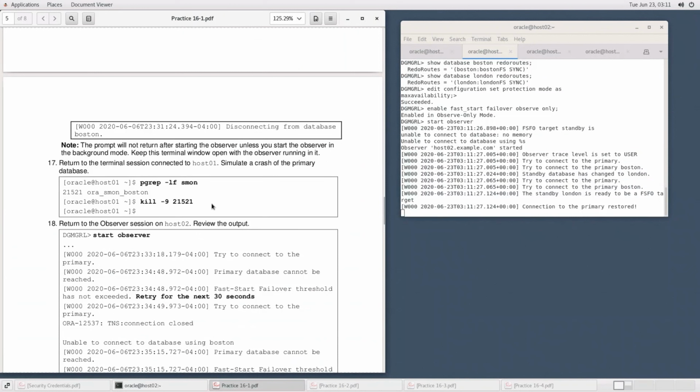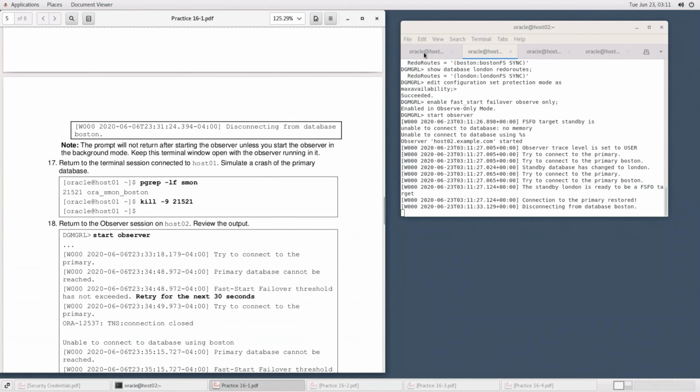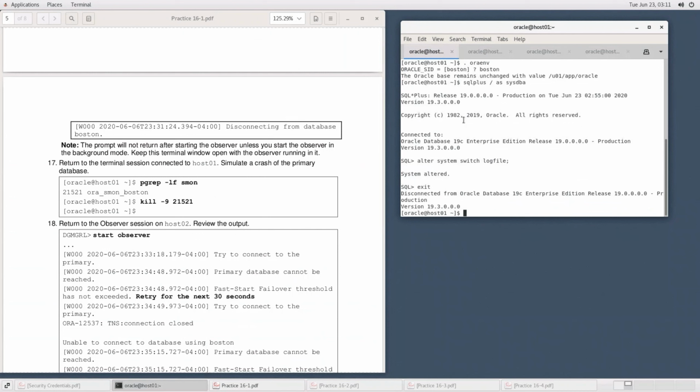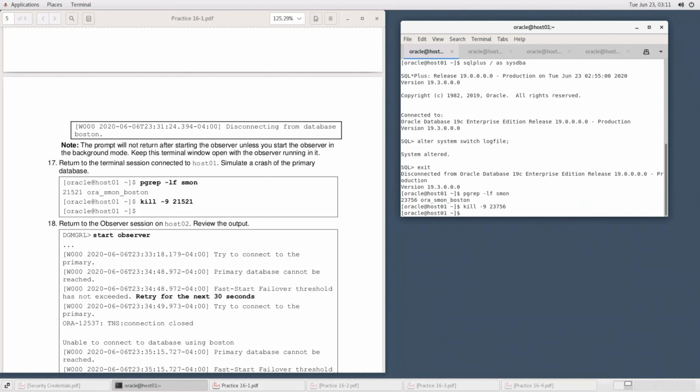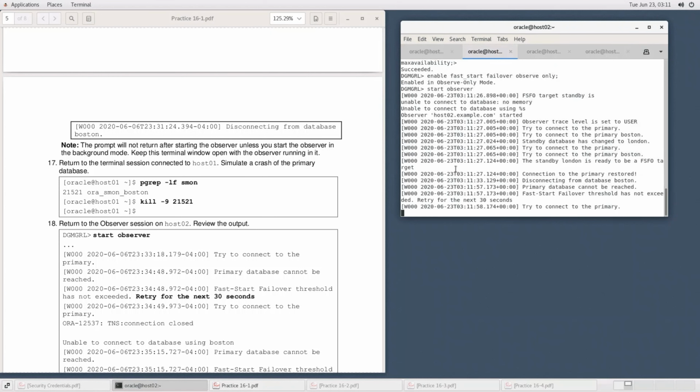And then we're going to return to host 01. Let's kill the primary database background process to simulate a crash of the primary database. So I will search for the SMON process, and we're going to kill it. 23756. So I killed it. Let's take a look at the observer.